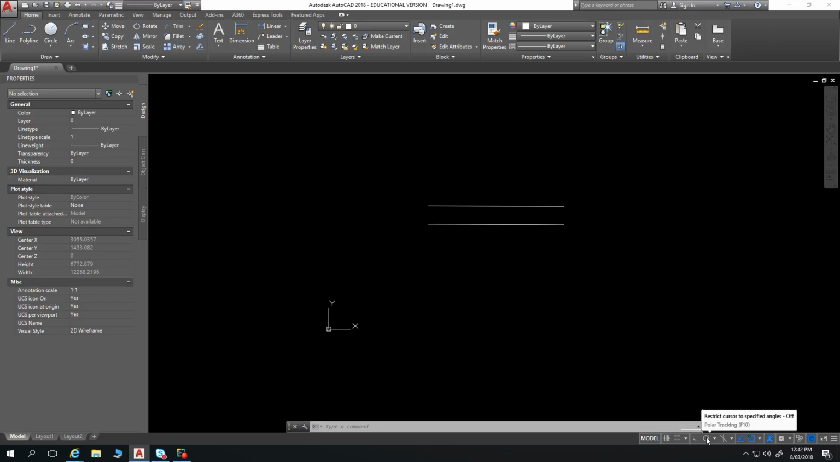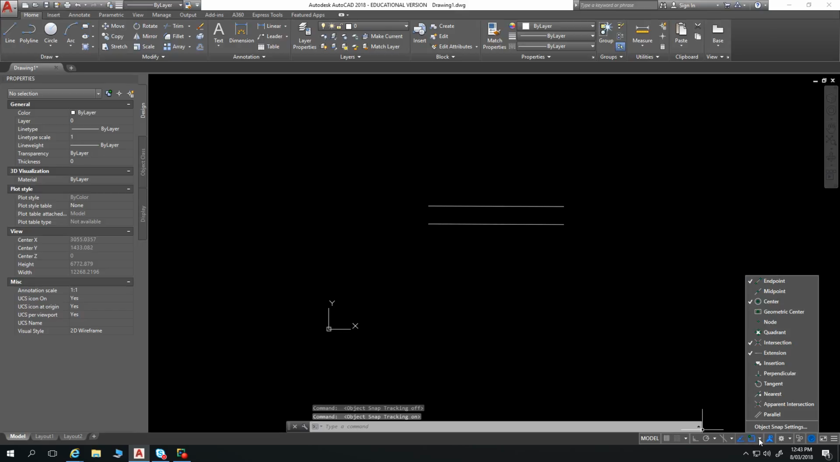So we've got orthographic mode, polar tracking, isograph. That's not something I typically use. That's for changing the angles of a drawing. Object snap, I use that quite a lot. Okay, got to grab the drop down arrow on this one. Excuse me. And we can switch on various different things. So we've got endpoint, center. I reckon midpoint's a really good one to have on as well.